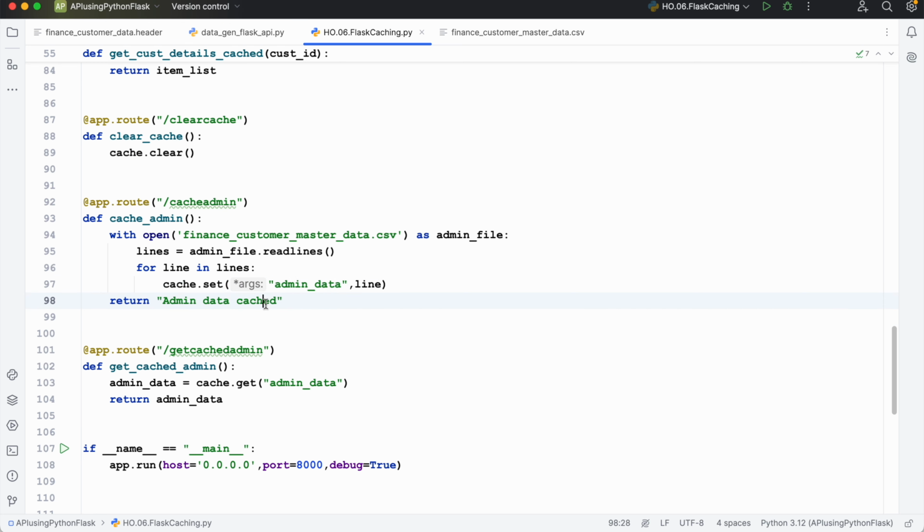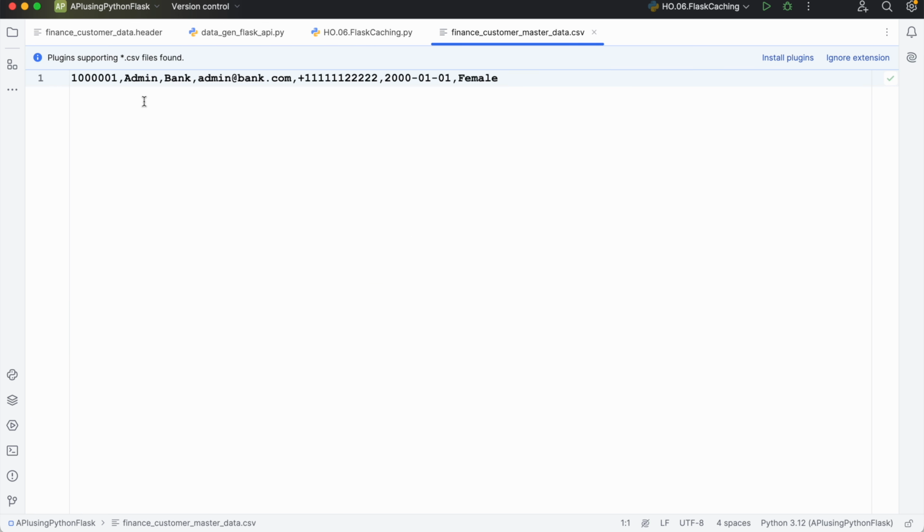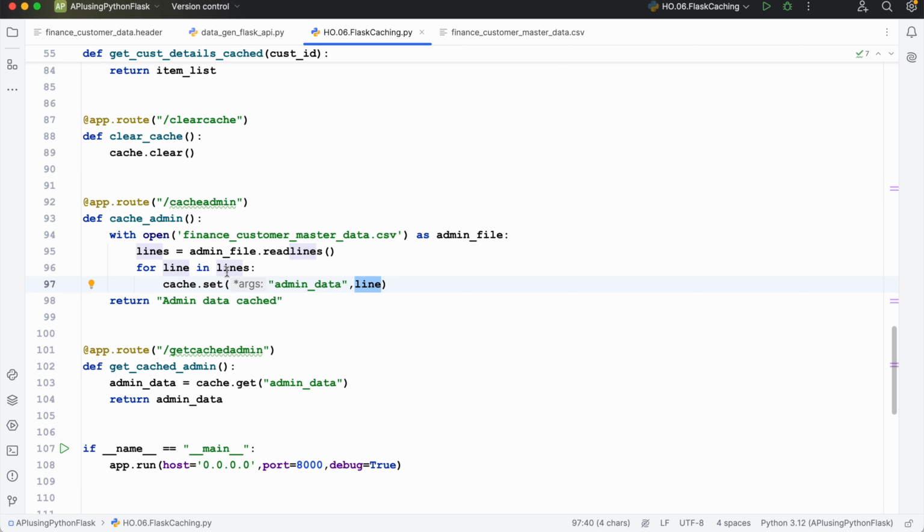So in this case, you read the record from some place and set the cache by providing the key. In this case, the key is admin_data and its corresponding value, which is line. Here, again, I'm reading the line. There's only one record in this finance customer master data. Let me show you that. As you can see, there's only one record. It is an admin record. I'm reading the line and explicitly putting it in the cache by using cache.set method. The key is admin_data and the record is the entire line.